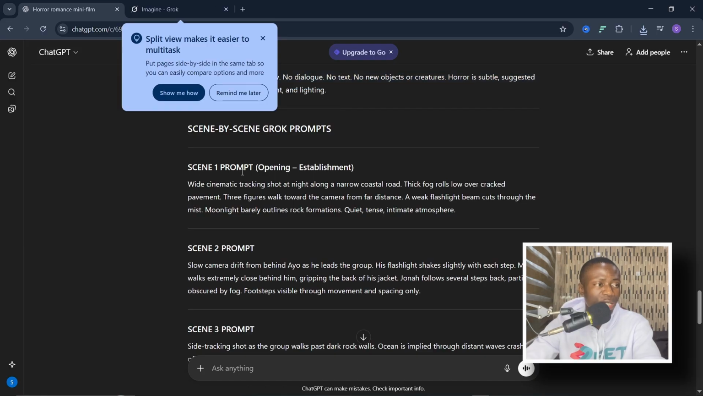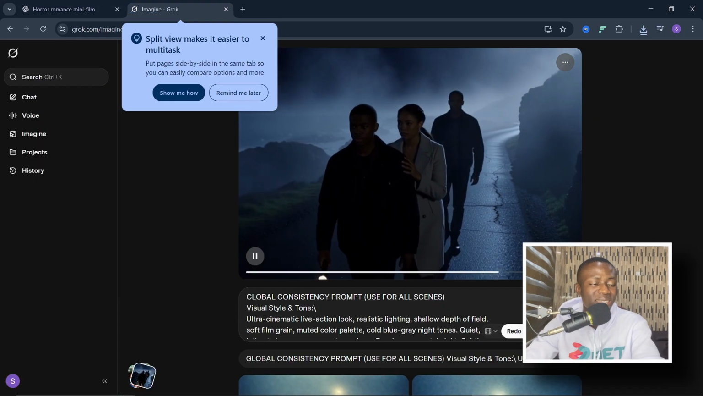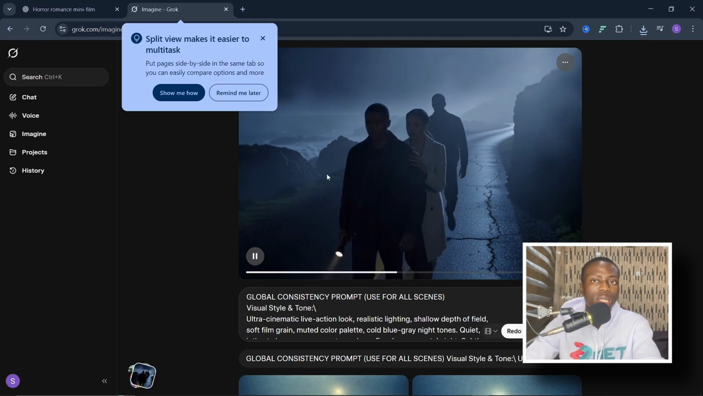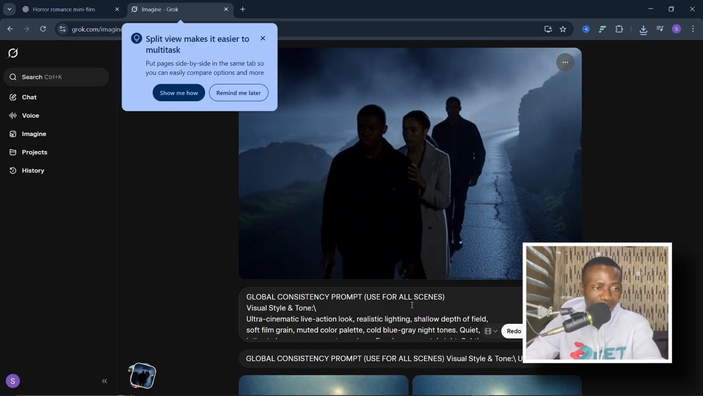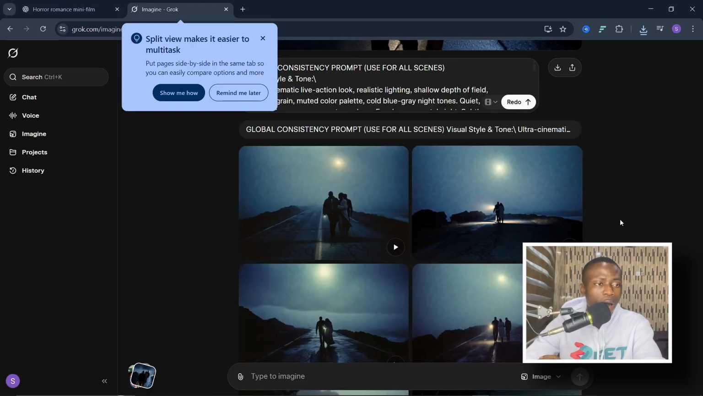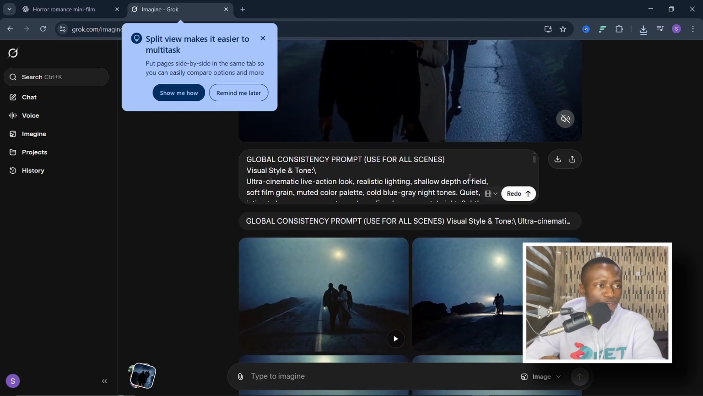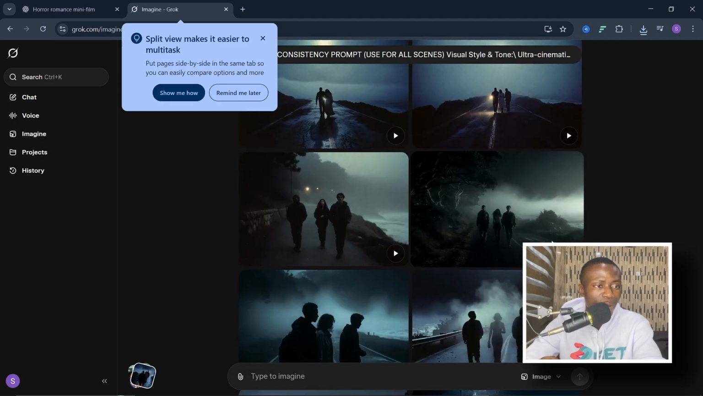Now you need to start generating the scene prompt itself. Now it says scene 1 prompt, opening establishment. So here's the scene 1 prompt. You copy it and then come over here to copy. Now you come back here. You see this same place where Grok generated the previous one. Now you can just paste it in here as well. And before I leave everything, you can actually choose which of the scenes you want. If you don't like this particular one, you can choose any other one here.